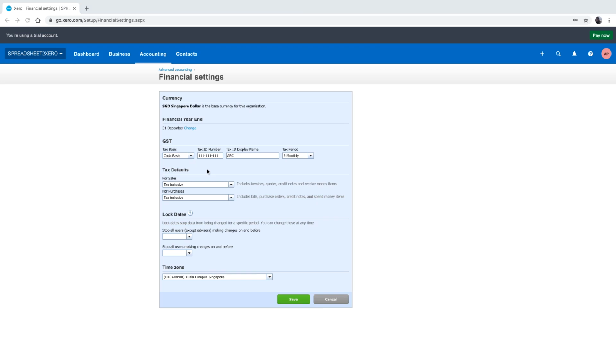You need to fill out your tax information relevant to your region, so you can select the appropriate tax basis from the drop-down. Here you have two options, cash basis or accrual basis. What this means is, do you calculate sales tax on goods or services when you send out invoices or receive bills, or when you actually pay or receive cash for the goods or services? So basically it's two different ways of recording sales tax and will depend upon what's most appropriate to you.